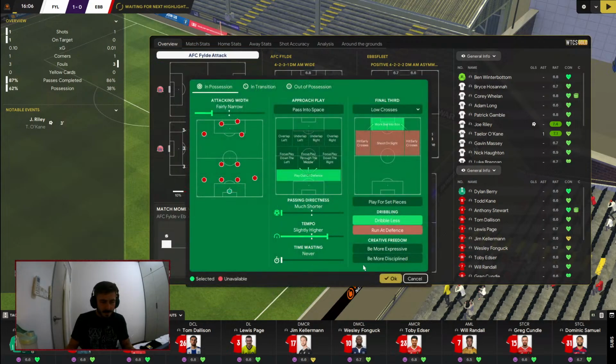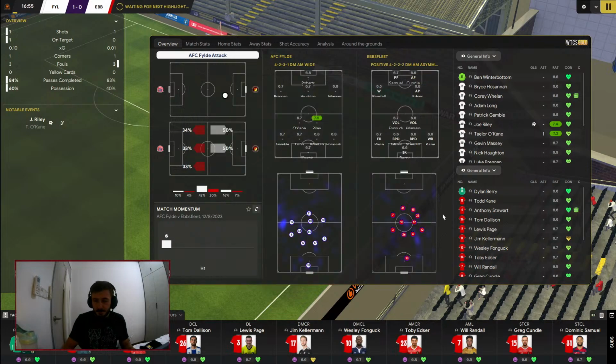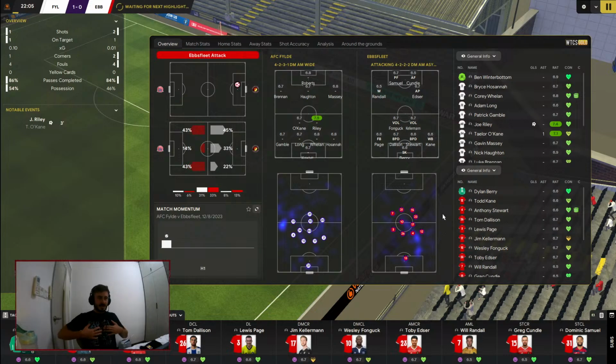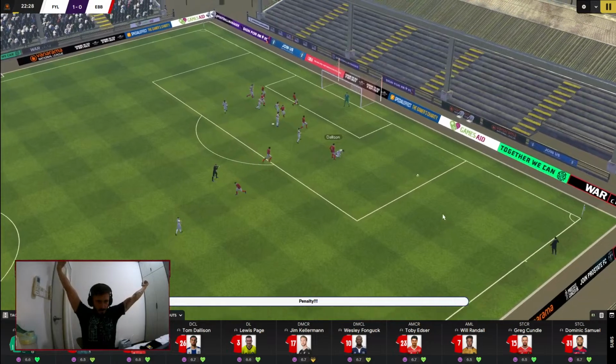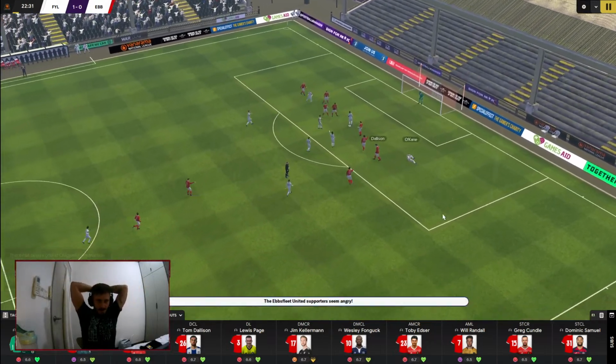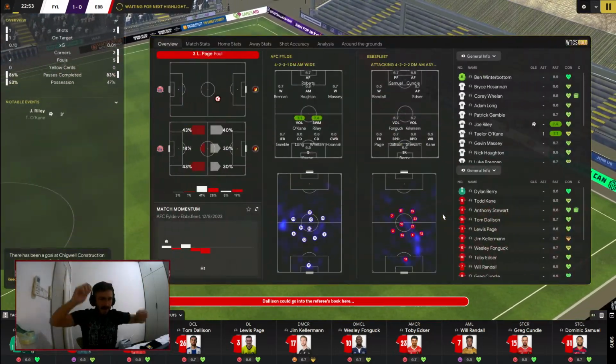We've got this disgusting Tiki Taka set in as well. We might need to change it up. We've given a pen away. We're going for a piss. This game's over.